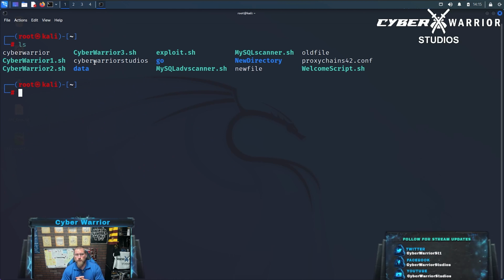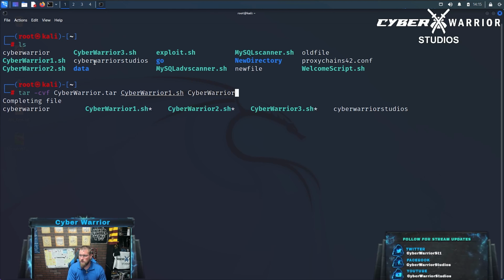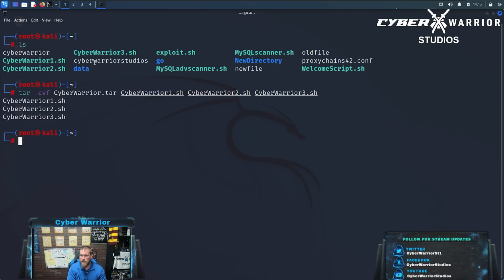So the first thing we're going to do is archive these, or create a tar file or a tarball. We're going to pick our three files. So we're going to say tar -cvf, and then we're going to call this cyberwarrior.tar. And our three files are going to be cyberwarrior1, cyberwarrior2, and cyberwarrior3. All right, we're going to hit enter.